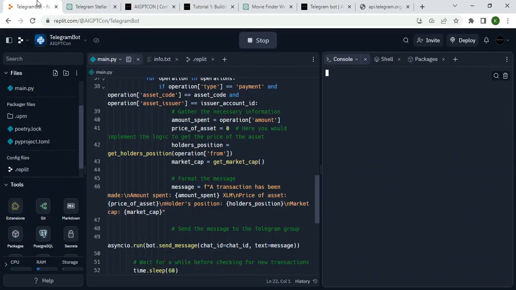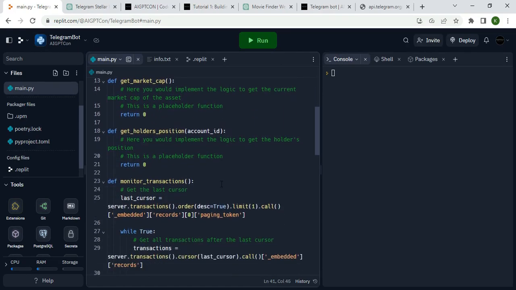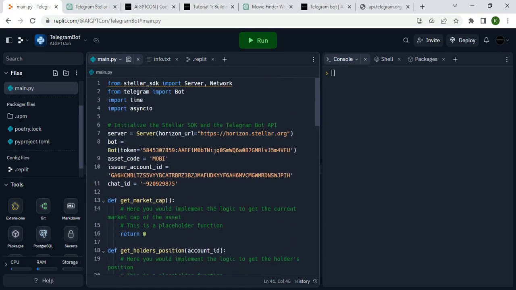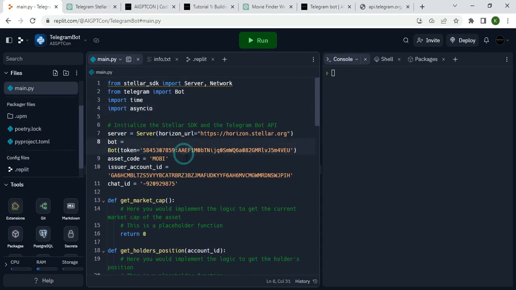Okay, so we're gonna ask ChatGPT to modify our code. So we're gonna change the logic of our code completely, right? So instead of listening and seeing if there's a transaction, we're just gonna get the last transaction and have the bot send a message about that last transaction. Okay. So we're gonna go ahead and do that. So we're gonna copy our code again.